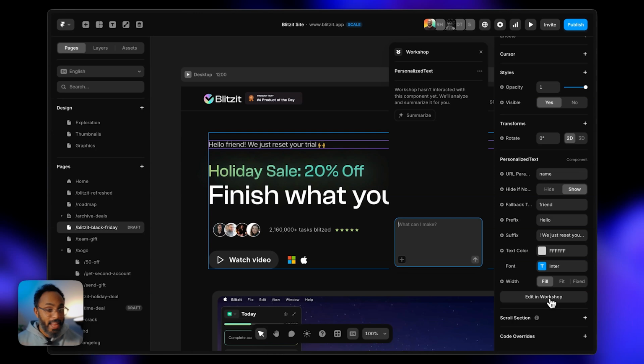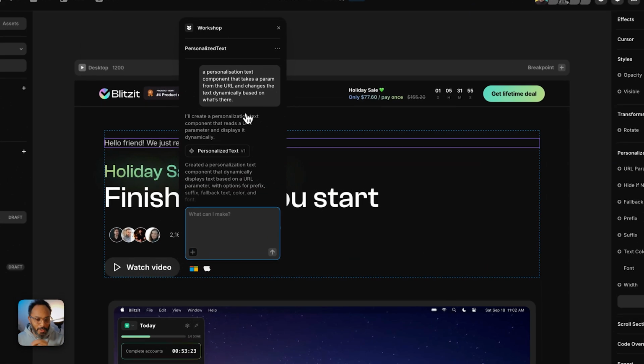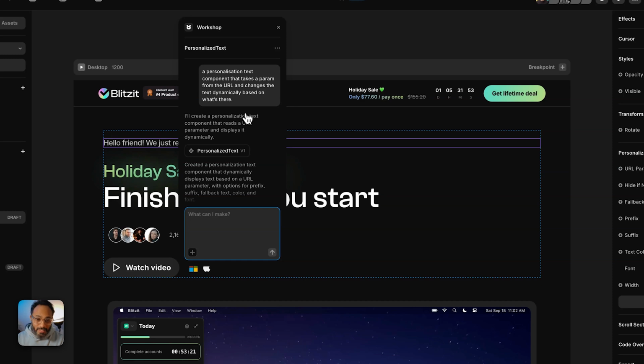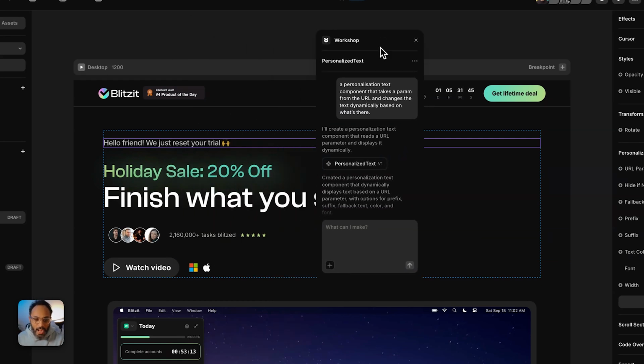I'm not an AI expert by no means, but I do know what I want. And I'll scroll up to show you the conversation I had. It was super basic to get to this result, which goes to show how amazing this tool is if you want to create any component that you need depending on your use case, right? So I needed personalized text. This was my prompt, like a couple of lines: a personalized text component that takes a parameter from the URL and changes the text dynamically based on what's there. Really a very basic prompt, as you can see.